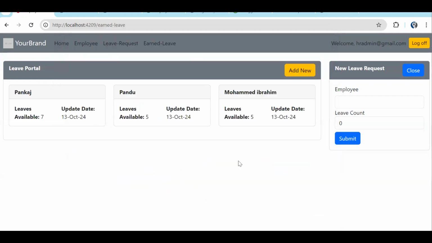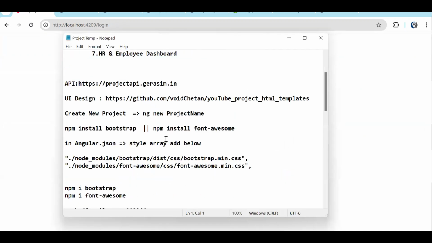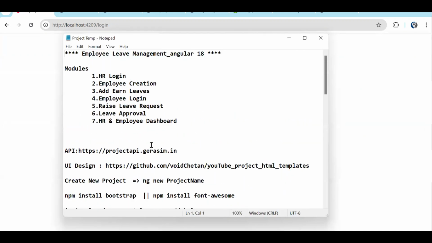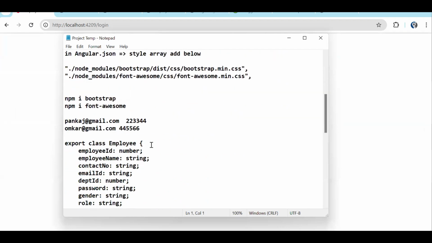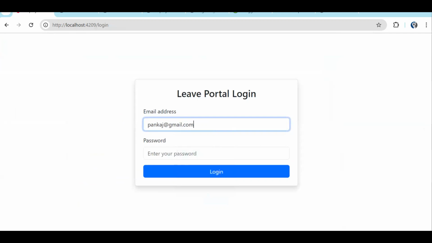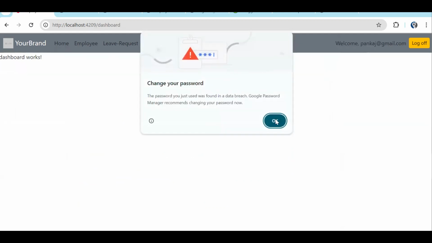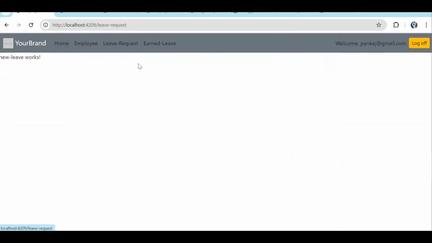So in the HR login, we have added the leaves. Now we need to log in with the employee and the employee should be able to request a leave. Fine. We have created 2 users. Let me just open the template. So we didn't save it. Yeah. So let's log in with Pankaj. For Pankaj, we have added the leaves. Fine. Let's just try to log in with him. Okay. Now in Pankaj's login, I should be able to raise the leave request.